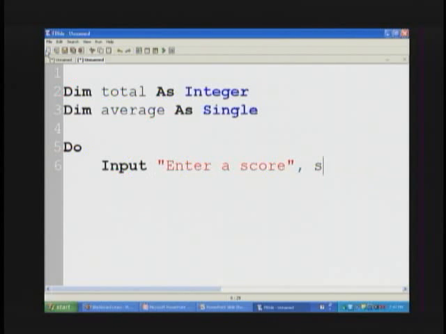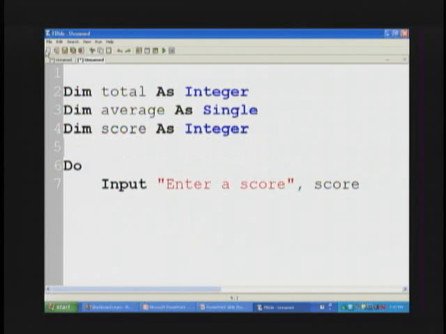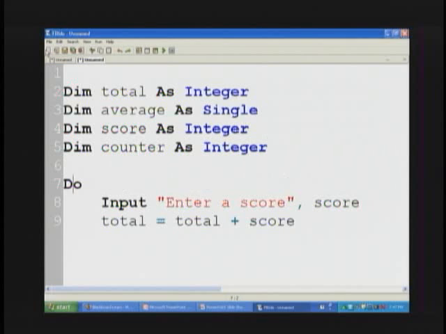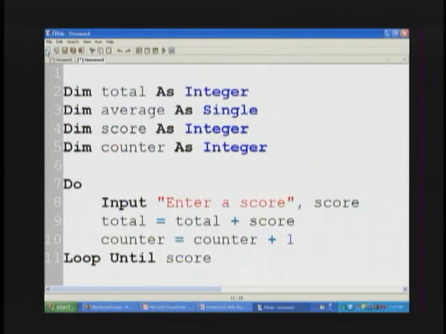Enter a score. Score as integer. And then total equals total plus score. And then I need counter. Here counter equals counter plus 1. Loop until score is less than 0, let's say.